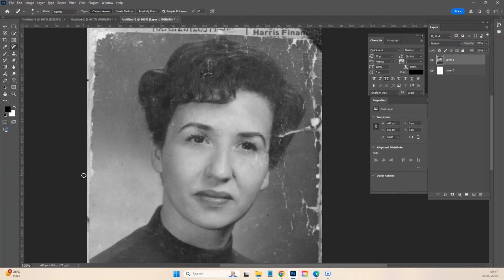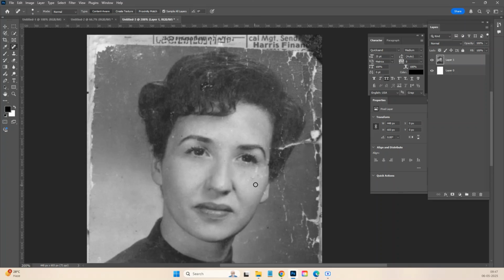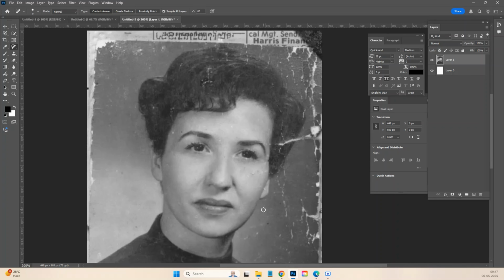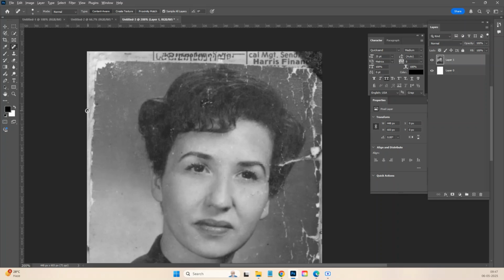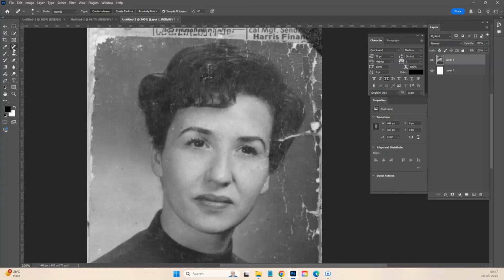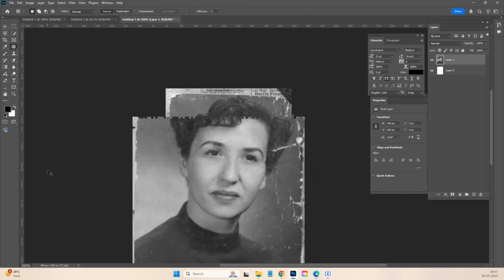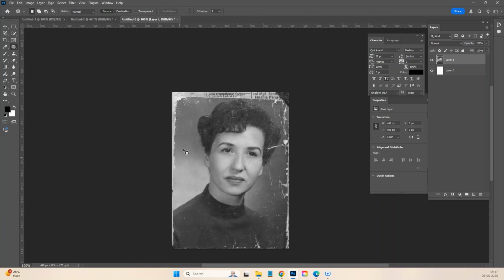Almost every tool has a similar use, but we use it differently as per our need. See, it's healed. Okay. Now we have another tool. This is called the patch tool. Now what is the work of the patch tool?